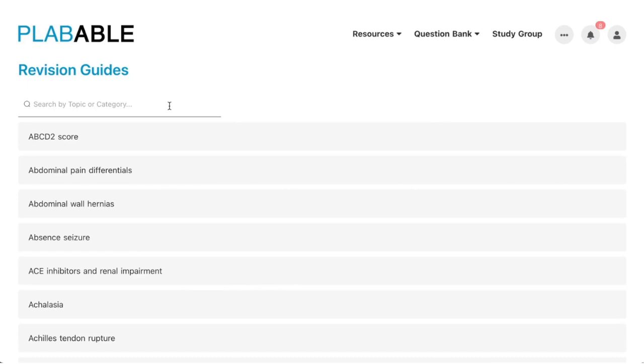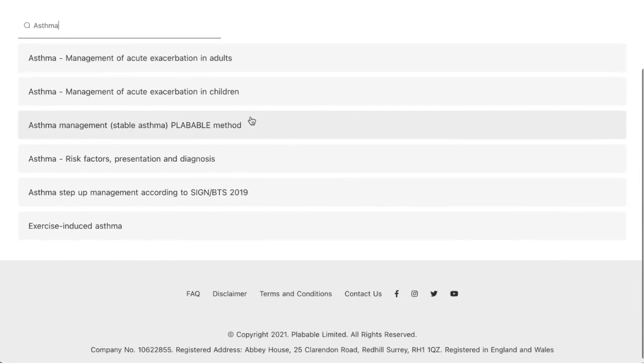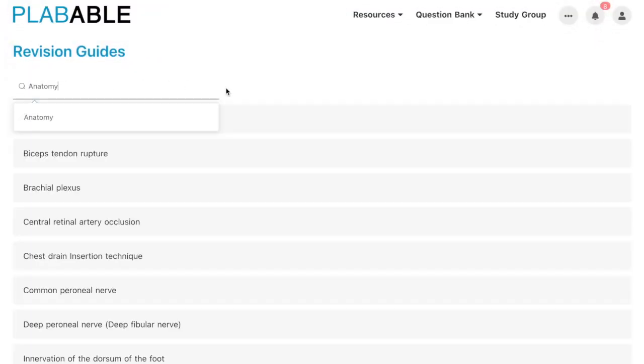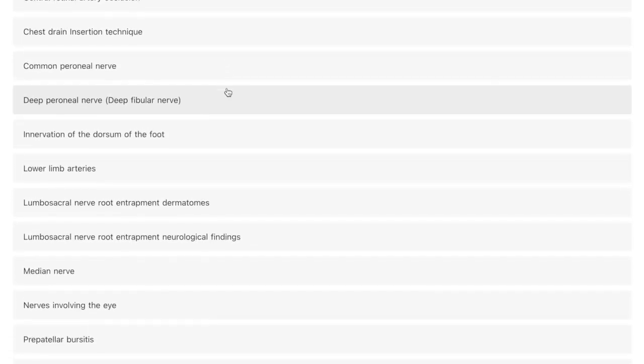You can either type in a specific topic you want to revise, for example, asthma, and the system filters out all the high-yield information on this topic for you. Or you can also type in a specific subject, anatomy, and all that you need to know for this exam would be at your fingertips.